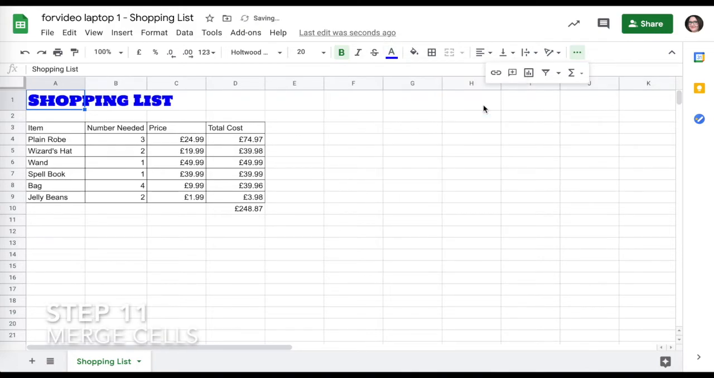Okay. Step 11. The title is probably too big to fit in cell A1 now. Yes, it's kind of burst out here. We need to merge cells A1 to D1. Hint, highlight the cells you want to merge and find the merge cells tool in the toolbar.